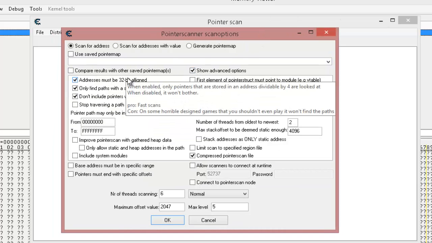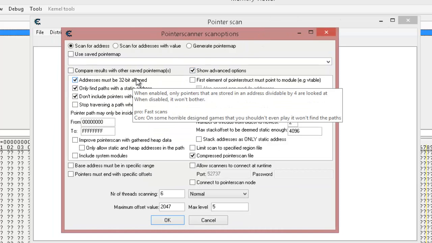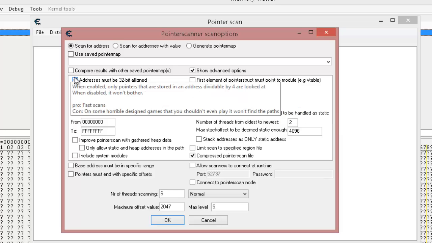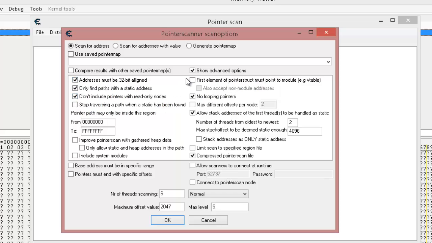Now, if you have a 32-bit align or 32-bit addresses, then it's fine. You can leave that tick marked. That will kind of cut out a lot of results. However, Assassin's Creed Unity is using those long 64-bit addresses, so I need to untick mark that, or I'm not going to get any results at all. As you saw, those addresses I had were a lot longer than just regular normal 32-bit addresses, and I'll show you.